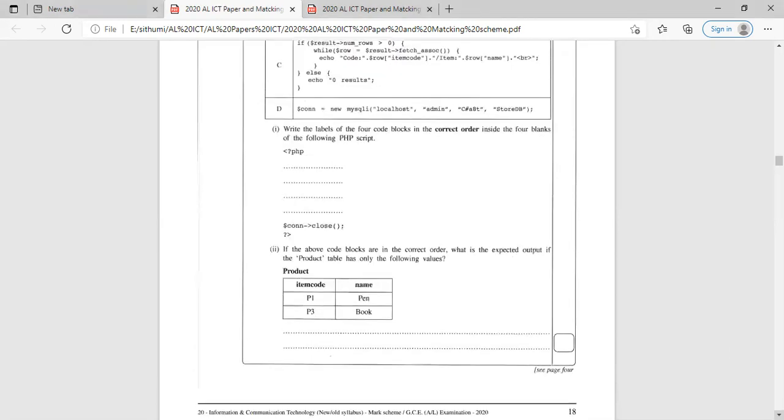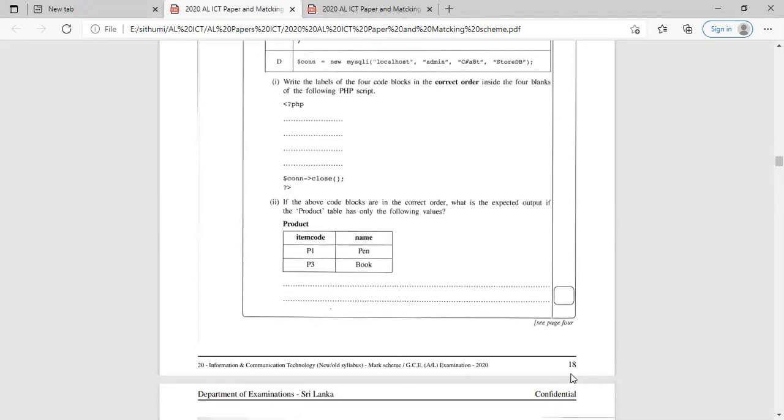When we move to the next one, now if the above code blocks are in the correct order, what is the expected output if the product table has only the following values? Item code and name.